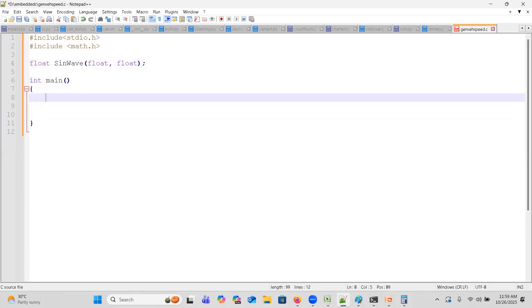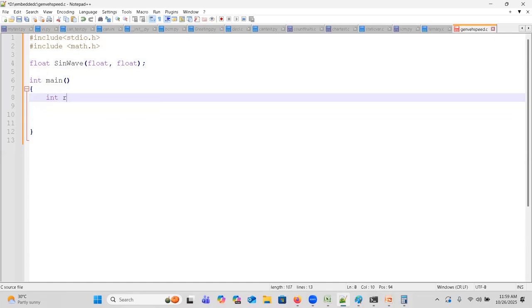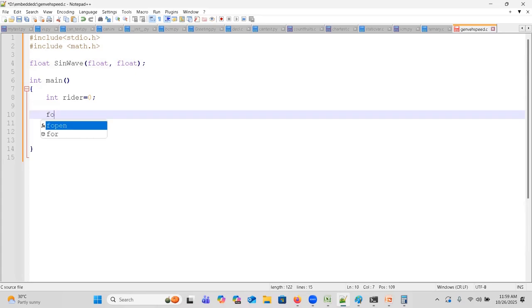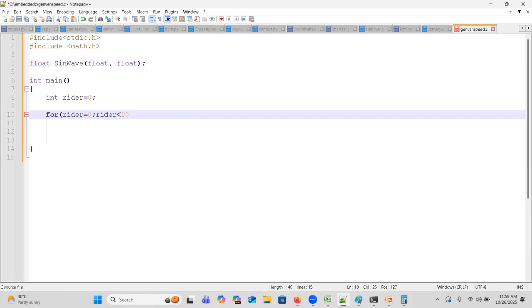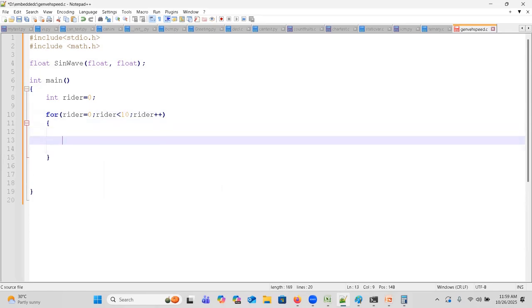I use a for loop here. Int rider equal to 0; rider less than 10. We are generating 10 samples. Rider plus plus.